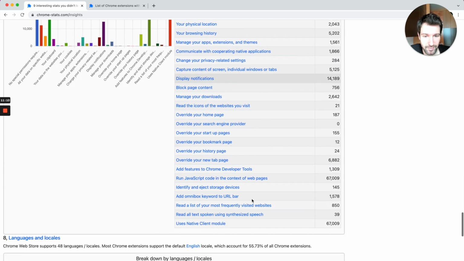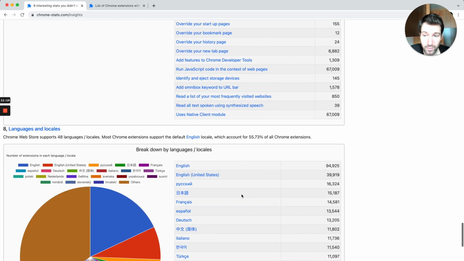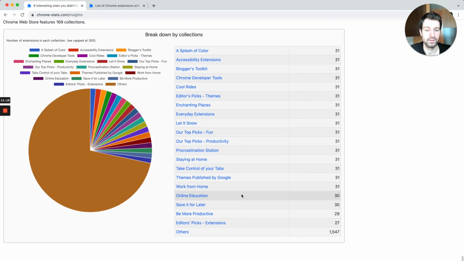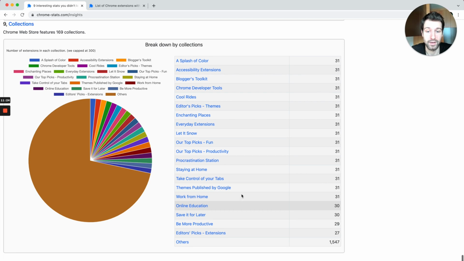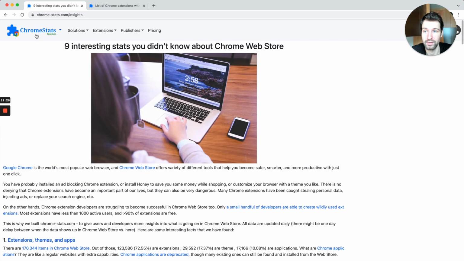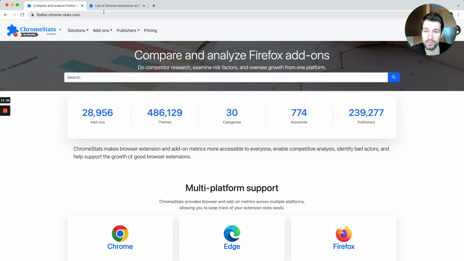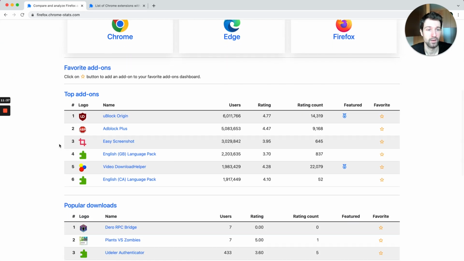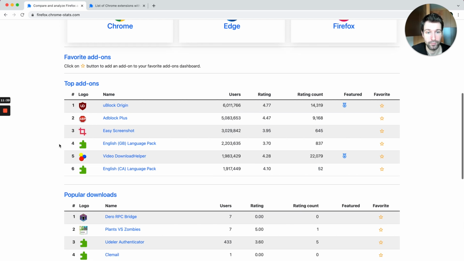So there's a lot of interesting information here, even permissions. You can break down by what types of permissions extensions are looking for, what are the most popular ones, languages, and the different collections. And you can even see how extensions are looking for rankings in the web store as well. Now, it's not just Chrome, like I say, that is supported here. There's also Edge and Firefox. So if we go across here, the URL changed to firefox.chromestats, and you can find more information here on how extensions are performing on Firefox.